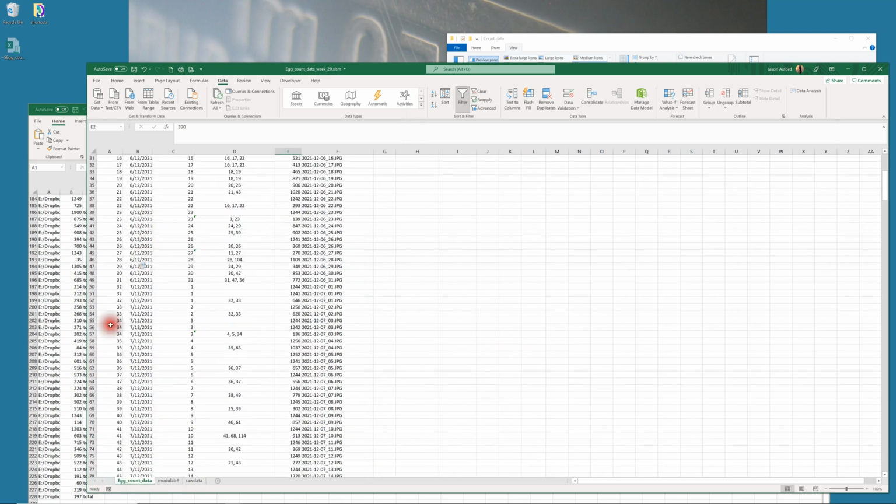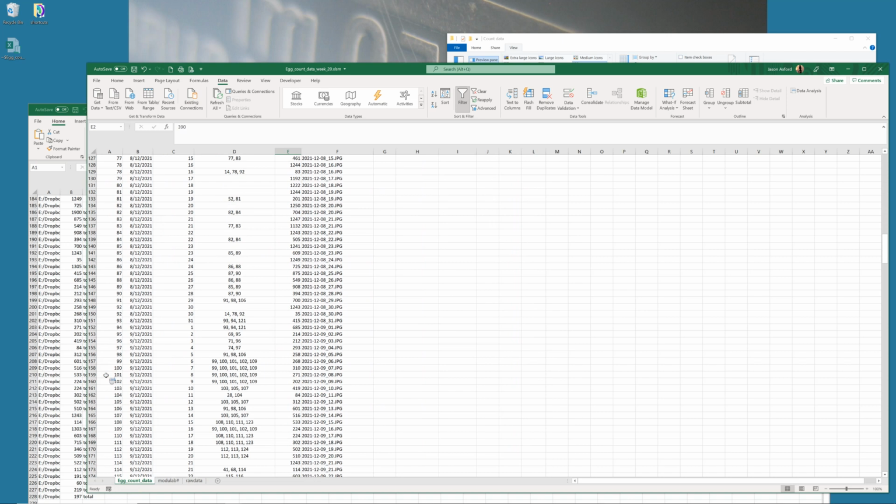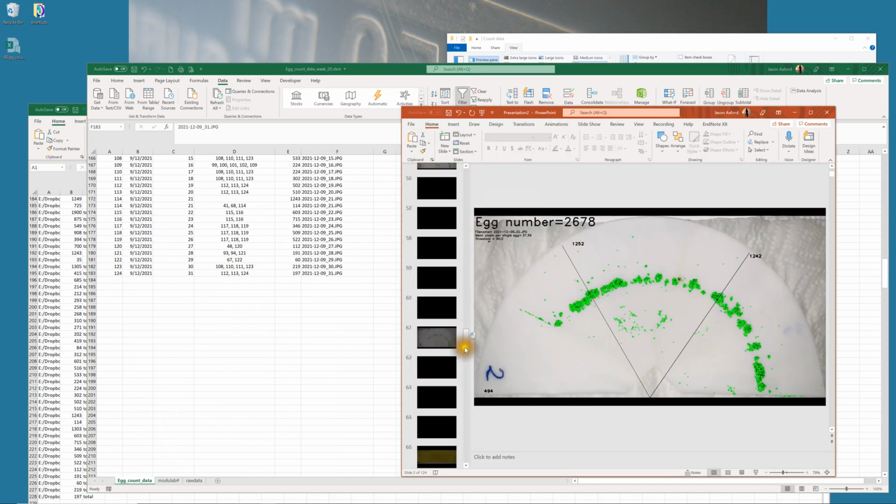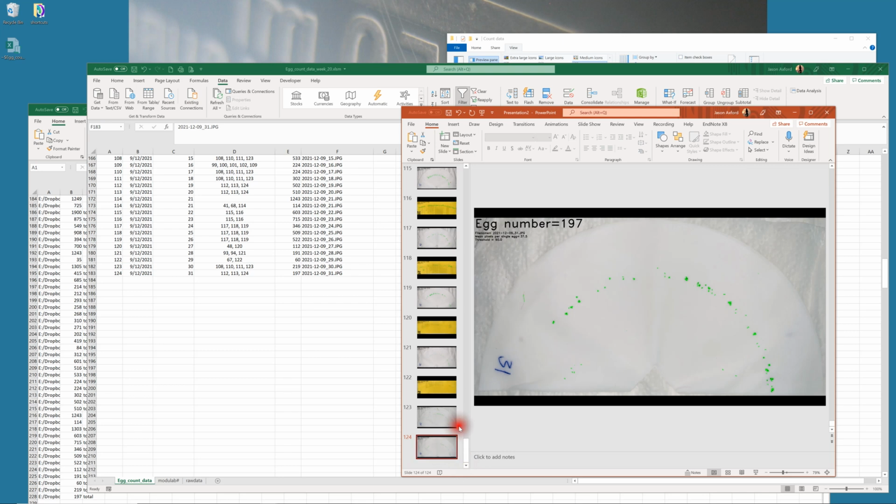So we can go down to slide number 124, and there should be this file, and it was 197 eggs. Go down to the bottom just to confirm that everything is in order. If the last file is the same, if this data row is the same as this slide 124, then we can be confident that the rest of them are in order and no errors were made.